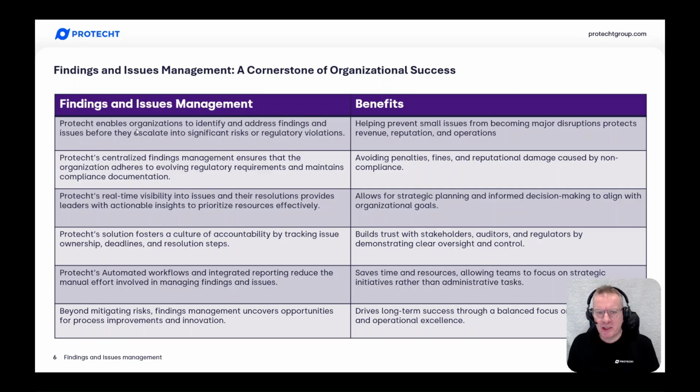So with findings and issues management, you can stop problems before they grow. With Protecht, you can identify and resolve issues early before they escalate into major incidents or regulation violations. Protect your revenue, reputation and operations by staying ahead of potential disruptions. You can stay compliant and confident.